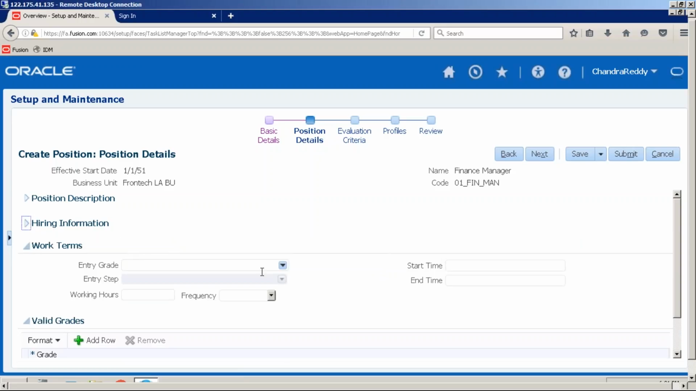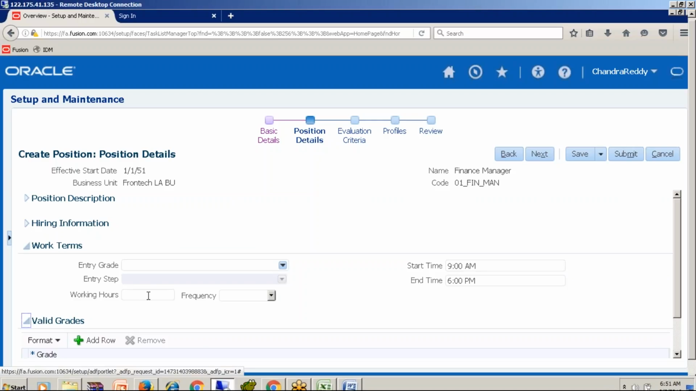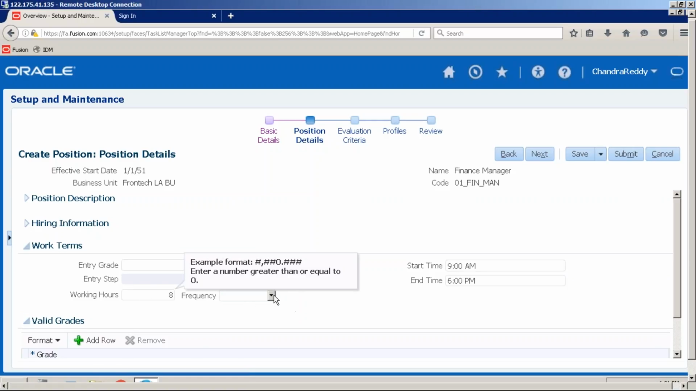Then work terms: what are the starting time and end time for this position, and working hours, 8 hours per day or number of hours per week, frequency is daily 8 hours. Grade, we will discuss this later, the grades concept. Okay, so click the next button. This is the main position description and the hiring information.